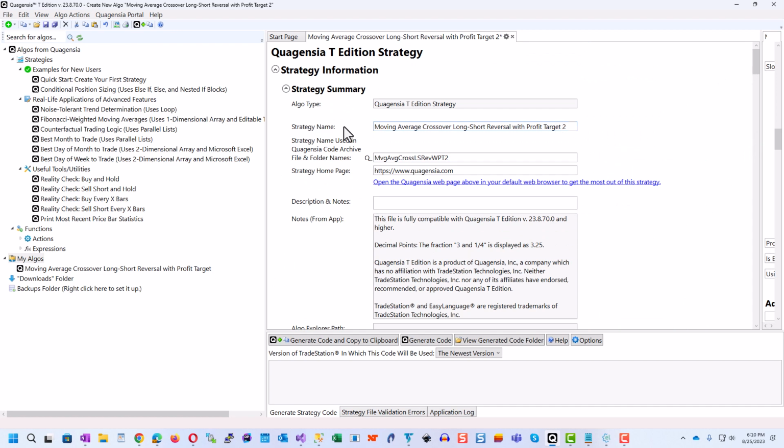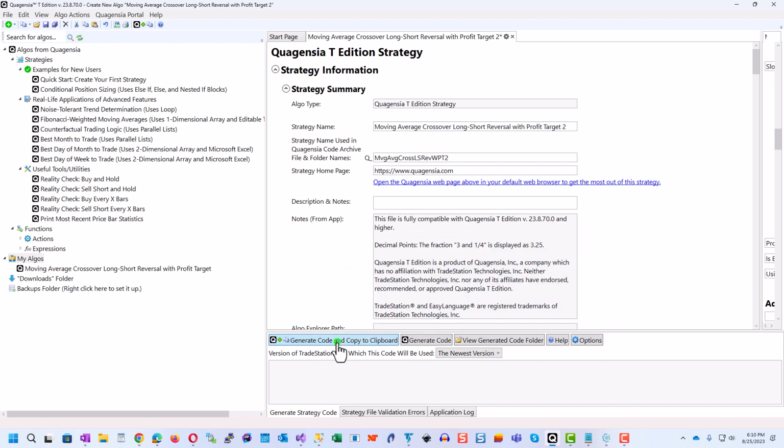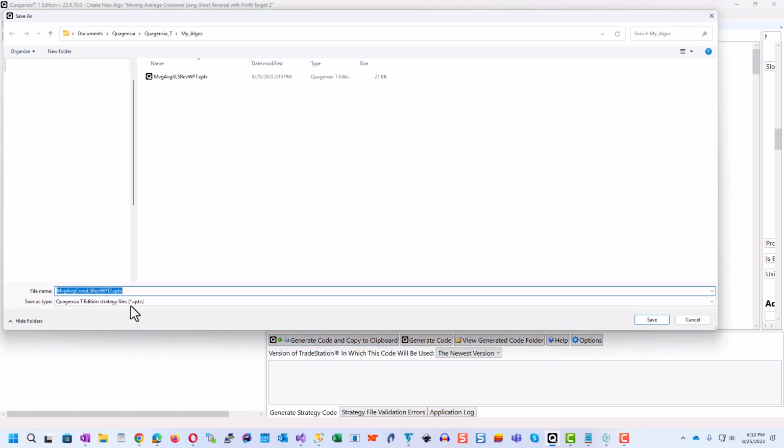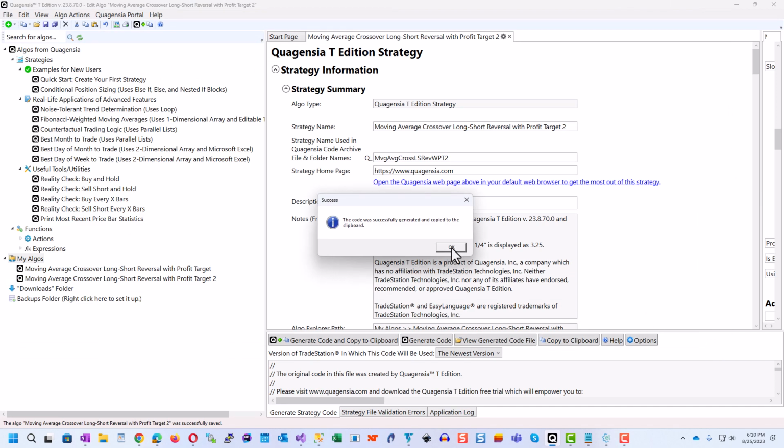So let's go ahead and save this now. So we're going to generate the code and copy to clipboard, and that will actually save it to disk as well. So here we see ProfTgt2. We added the suffix 2 to it. Let's save it. And success. So the code was successfully generated and copied to the clipboard. Furthermore, see here we have the one from the website, and then down here, ProfTgt 2. This is the strategy we just created.